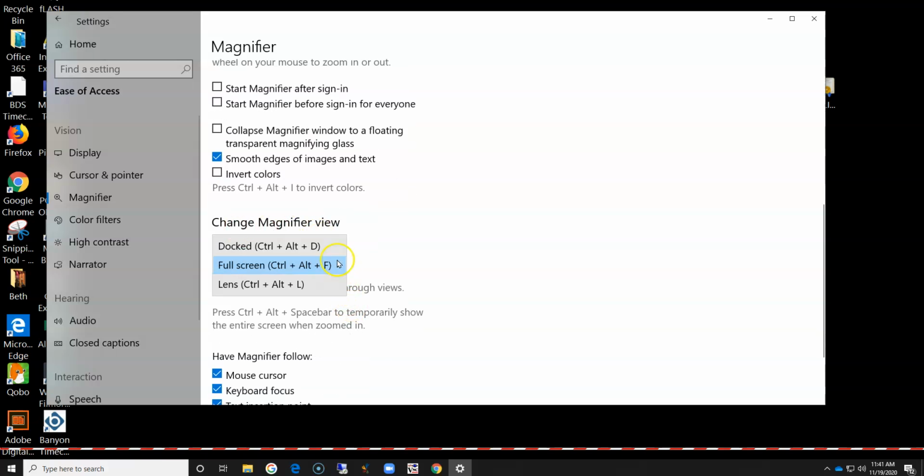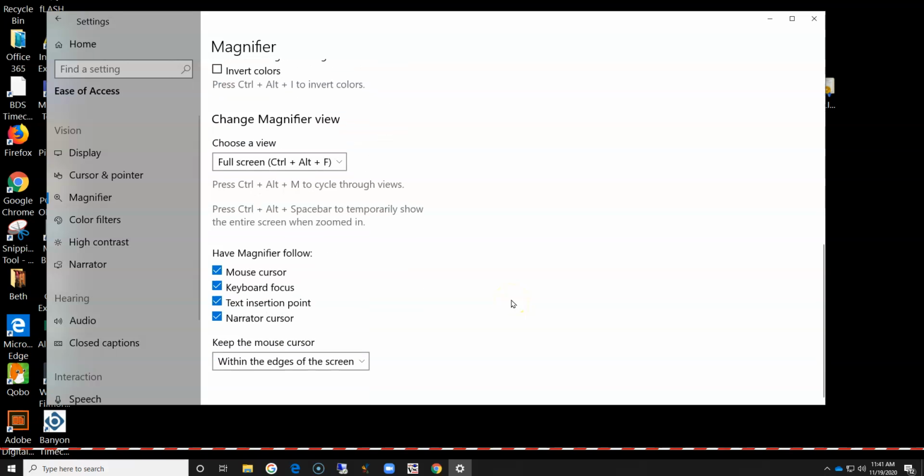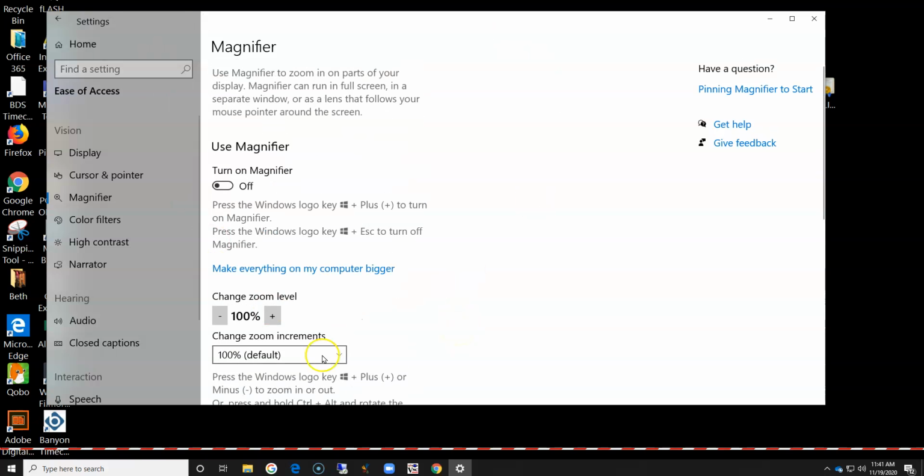This is changing our magnifier view. By default, it's set up on full screen, and we're just going to keep it that way. And by default, it is going to go ahead and magnify the cursor, the keyboard focus, and some of these other options. So that's all about your magnifier.